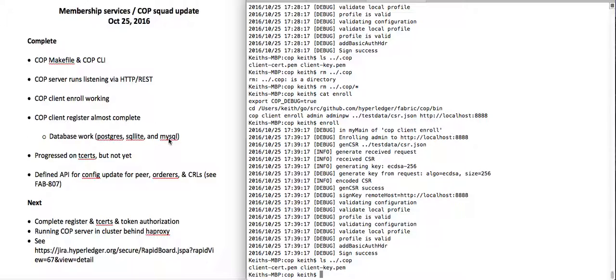We've also defined an API for doing config updates through the ordering service. If you want to see more information on that, see Fab 807. So next up, we'll be completing our register and our T-cert work, and also token authorization.